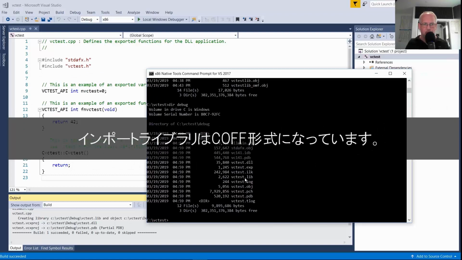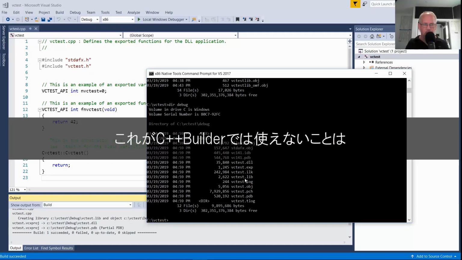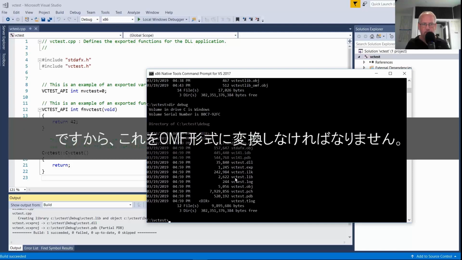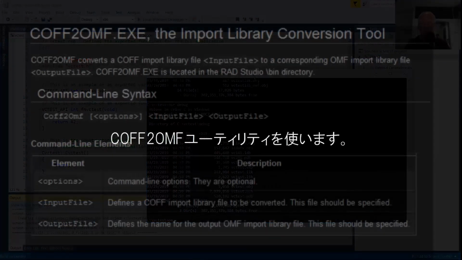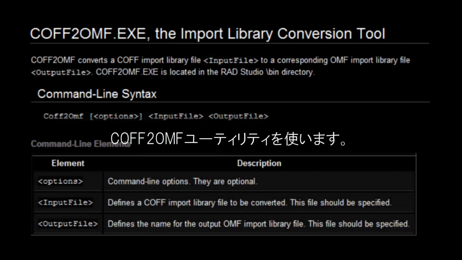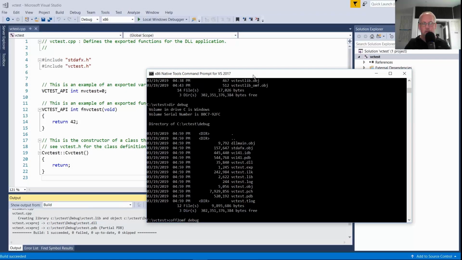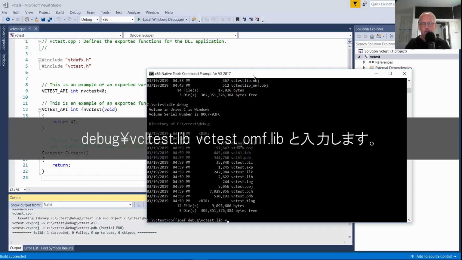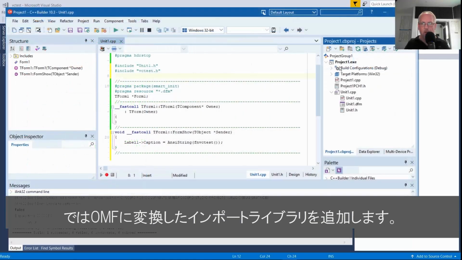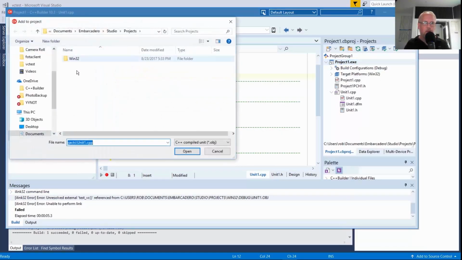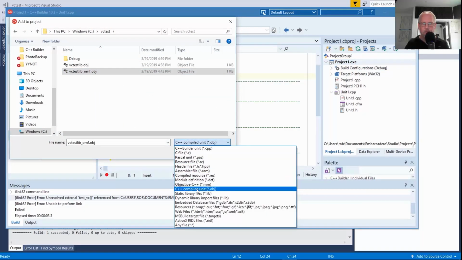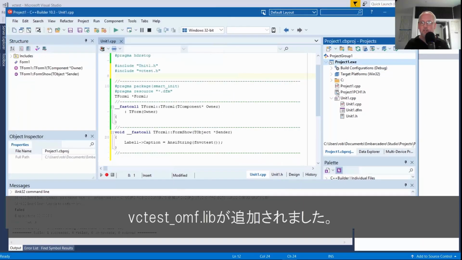Now this import library is going to be in COFF format, which we can't use with C++ Builder, as I previously demonstrated. So we'll need to convert that to OMF format using the COFF to OMF utility, debug vctest.lib, and then we say vctest OMF.lib. Okay, so I'm going to add the import library that we converted to OMF. I want a library file. There we go, vctest OMF.lib.